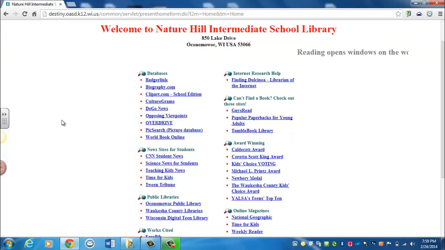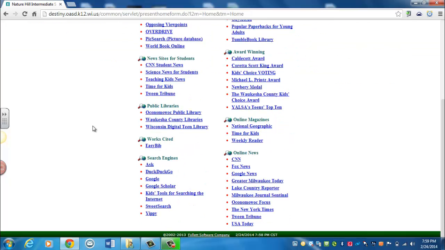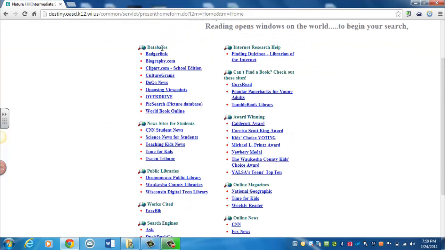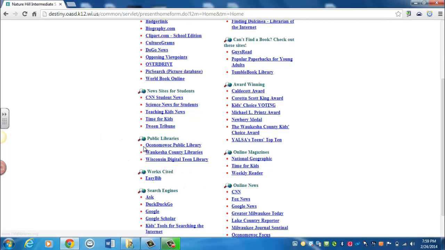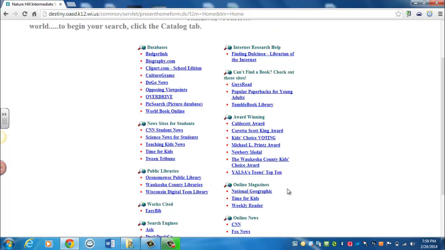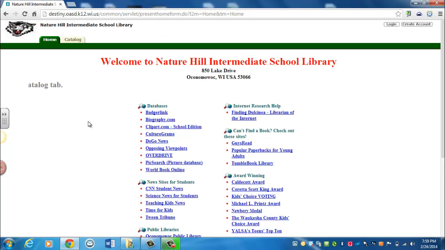If you take a look at all the different sources here on our library homepage, you can see that we've got databases, we've got news sites, you can even search for things in the public libraries around here. There's a good website for citing your sources, different search engines, and then online news and magazines, and other things that you can look for information on our library website. So it's a great place to go.